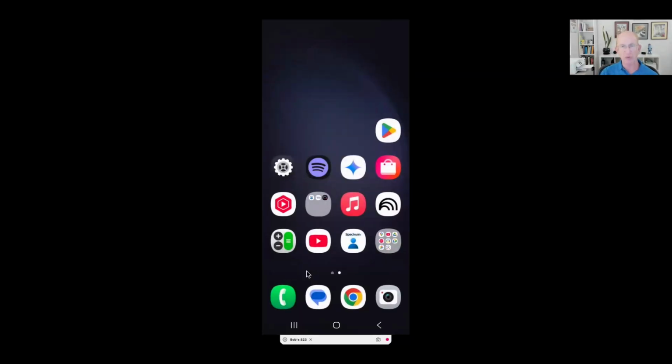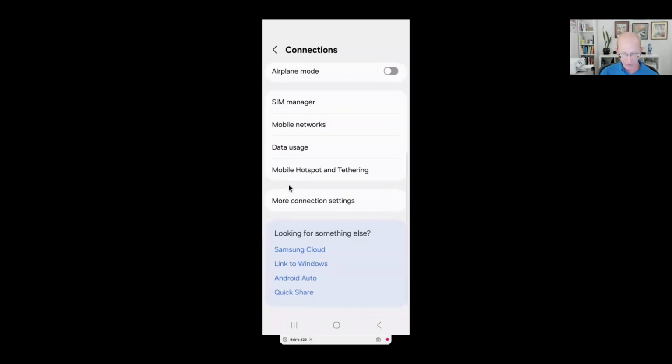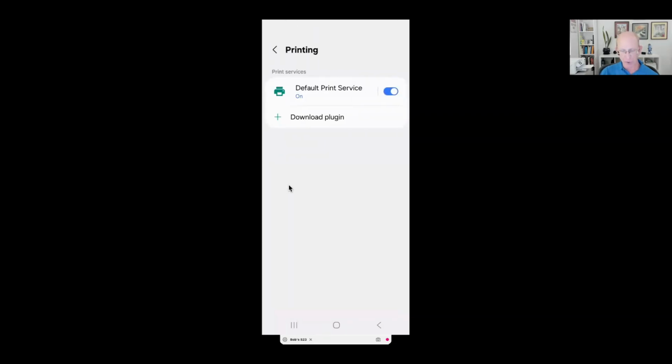We're going to go to my home screen. I'm going to click on settings. I'm going to just look for printing here. Okay. So there's more connection settings here, and there's printing at the top. If I tap on printing, it says there is a default print service turned on. This is Samsung. So Samsung, as I mentioned, includes a Samsung print function. However, it does give me the ability to download a plugin.